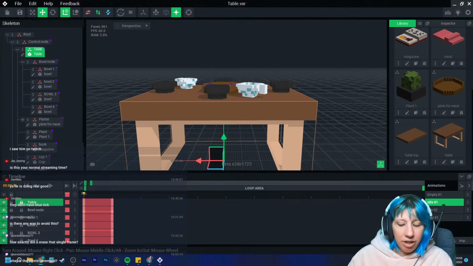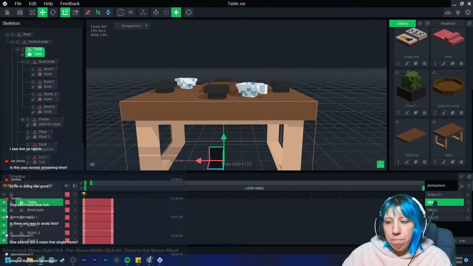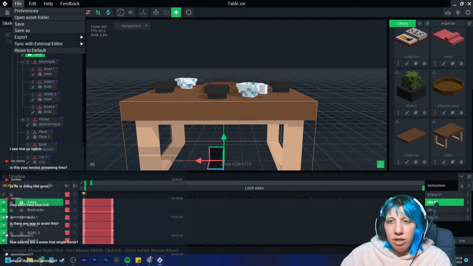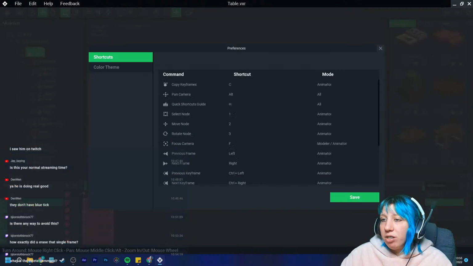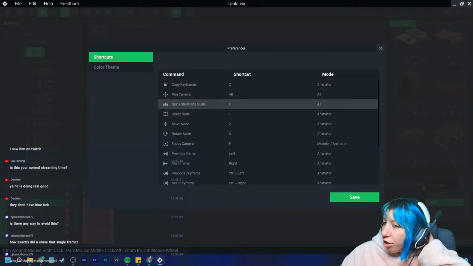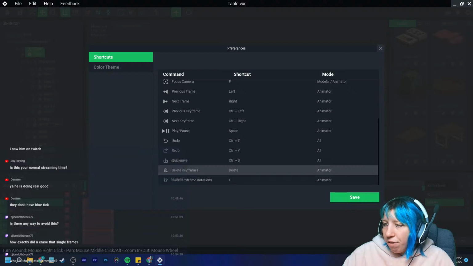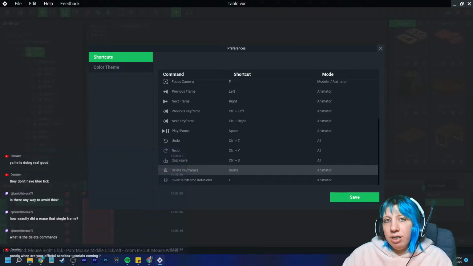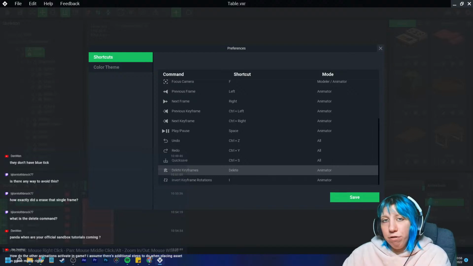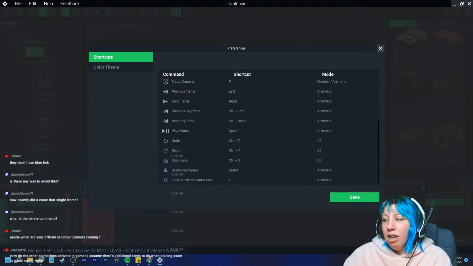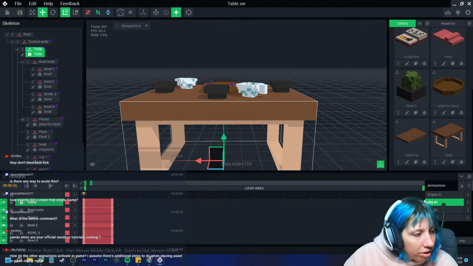Then what is the delete command? I just delete on the PC. You can go to, where is it? Preferences, and it'll show you all of these. But delete keyframe is delete. As in delete. There's a button for it. It's called del. It doesn't mean Del Boy from Only Fools and Horses. It means delete. I'm joking, by the way.